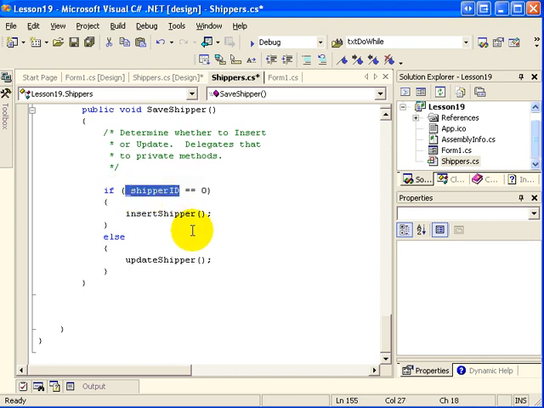So if the shipper ID is 0, meaning that we just typed in information about the shipper, that could only mean one thing: we're trying to insert a new shipper. But what if this value were the number 2? Well, we can infer from that that we're talking about updating an existing shipper. So we're going to have 2 methods. They're going to look similar, but they're going to call different commands. So let's go ahead and implement another method.